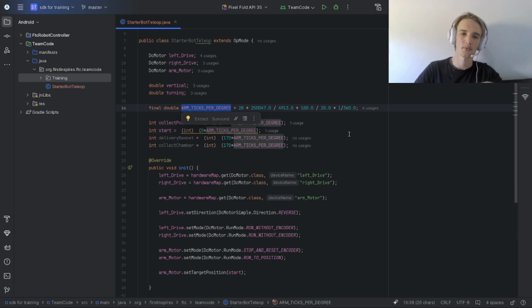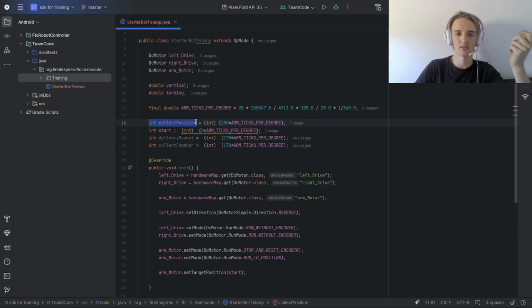So then what we do here is we just have some variables, right? We say the type of variable, so an integer, we want a whole number because encoders can only take whole numbers, they can't take decimal points. Then we set the name, so this is the collect position, and then the number of degrees multiplied by this value, which gives us the ticks, right?